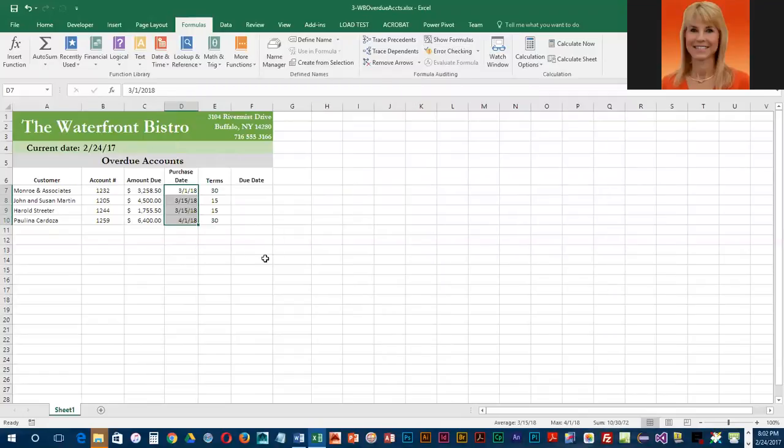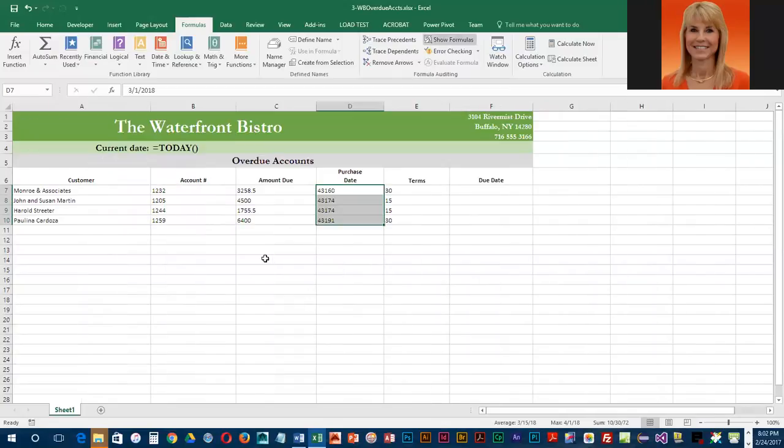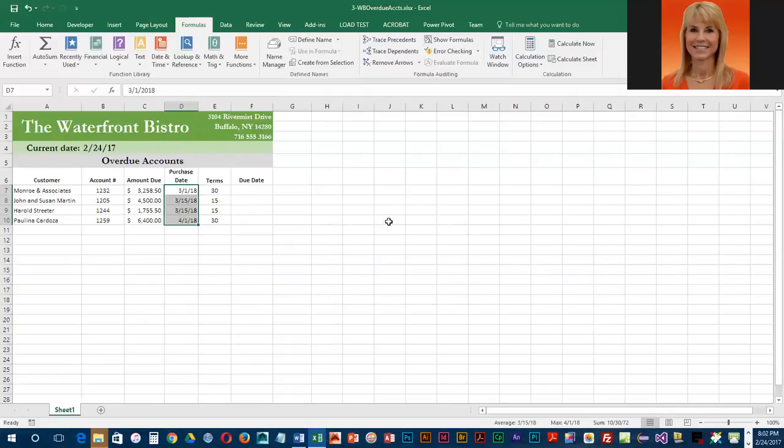Another way of doing it is pressing Control and the back apostrophe. Now the back apostrophe is on the upper left corner of your keyboard below Escape. So you have to press Control and keep your finger on it. Press that back apostrophe, that displays formulas, and then if you press Control and back apostrophe, it hides them.